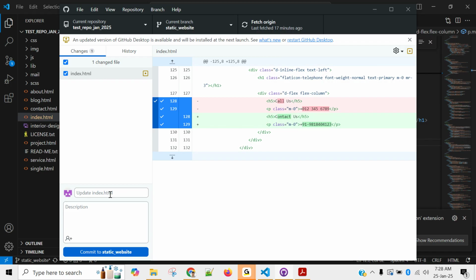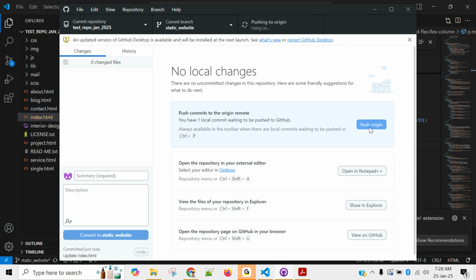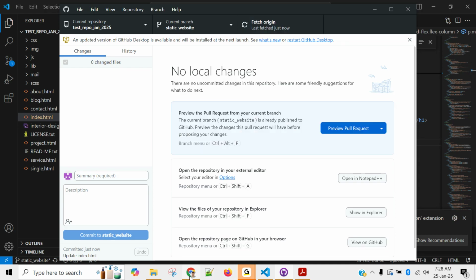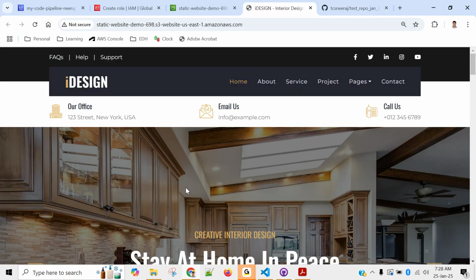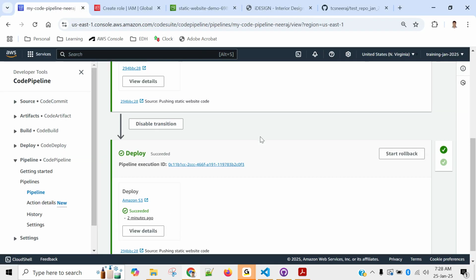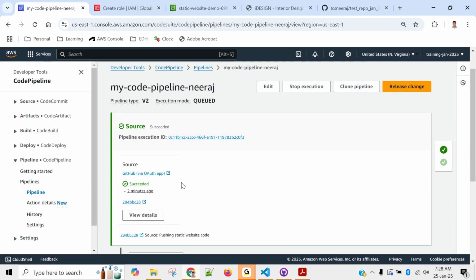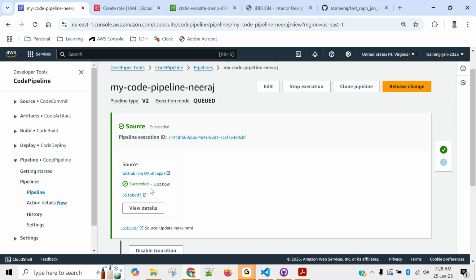Okay, so you can put some meaningful comment if you want to, otherwise it's okay. Click on commit and push. As soon as I push my code, I'm expecting that my code pipeline should trigger. Let's check it out. I am coming back to my pipeline, and it succeeded just now.